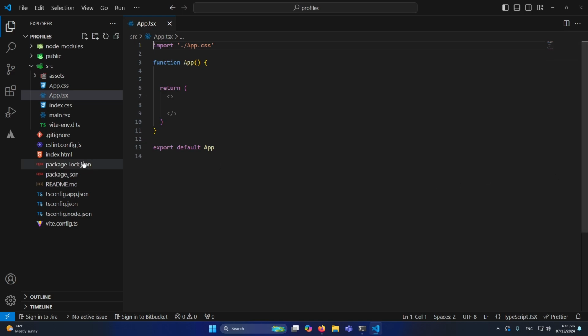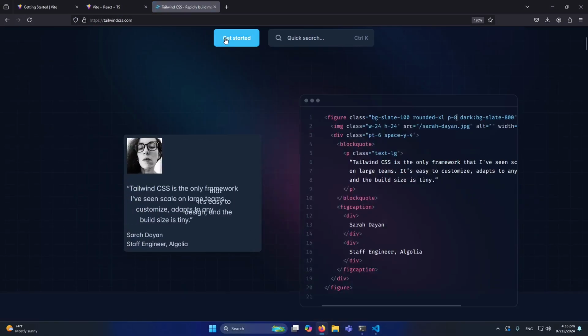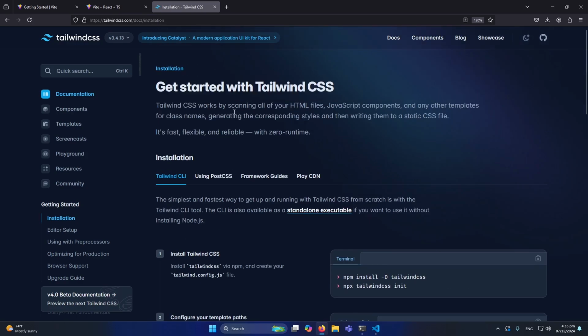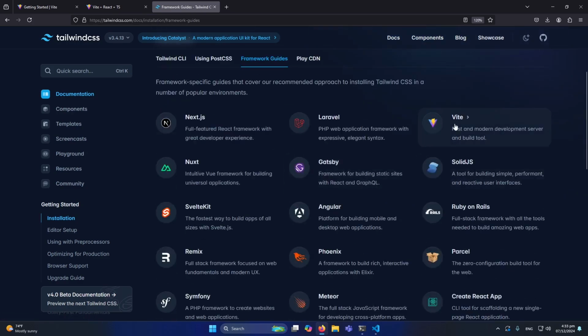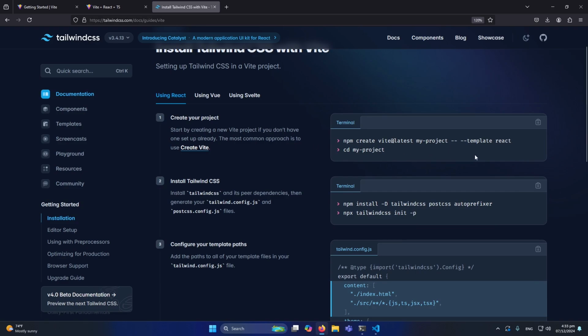And now we need to install Tailwind CSS in our project. So what I will do, I will open the Tailwind CSS official website. I will click on get started. From here we need to click on framework guides. I will select Vite. We need to skip the first step because we have already done this.